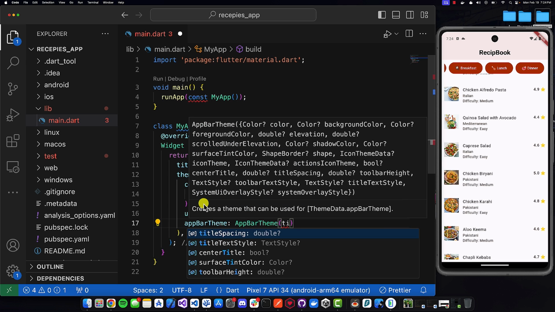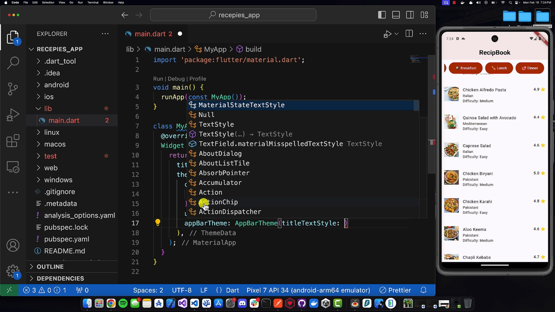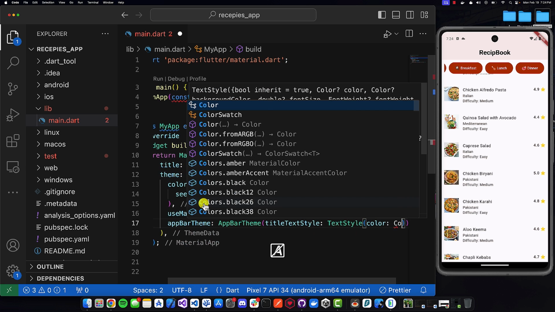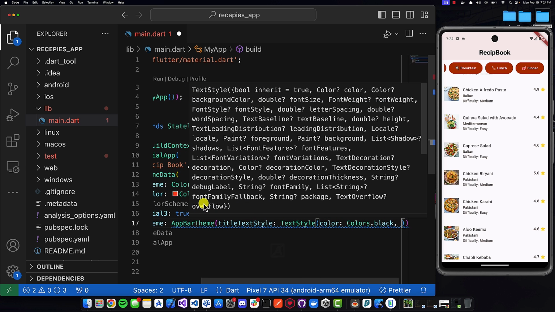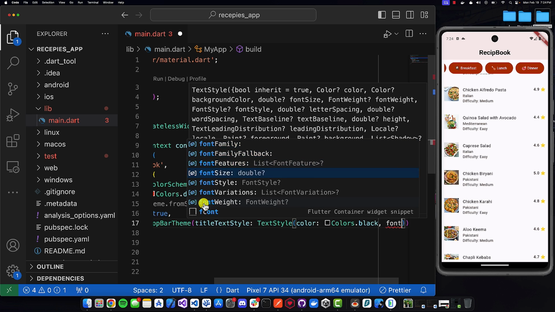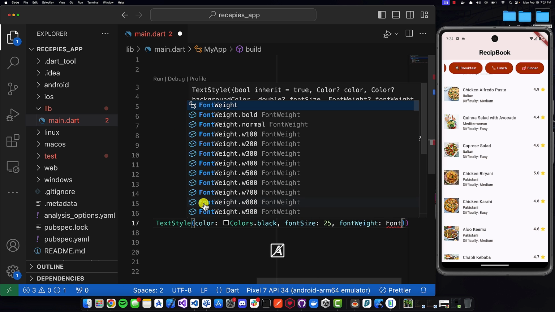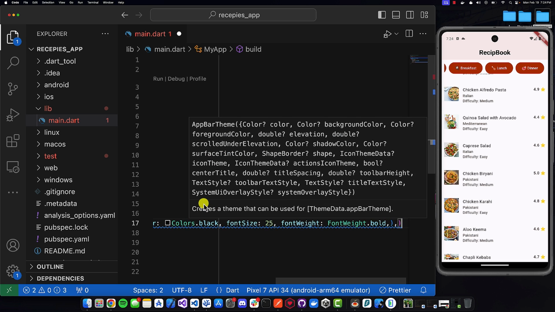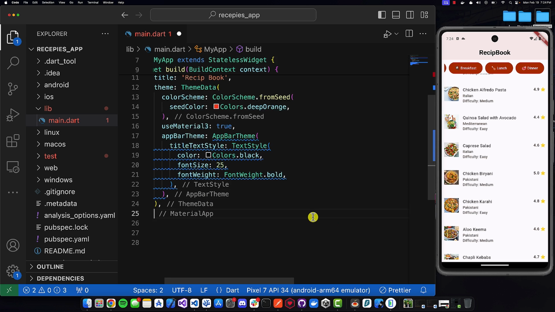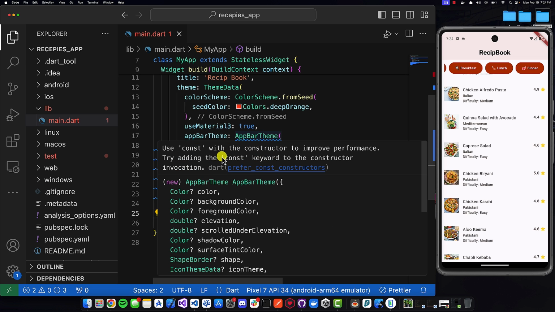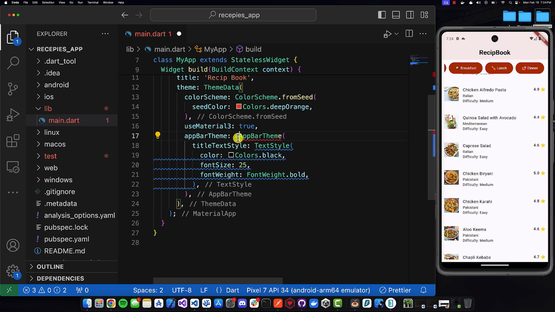And I'm going to say that within my app bar, I want to change the text styling for the title. This is going to be titleTextStyle, like so. And here I'm going to do color is Colors.black, the font size is 25, and then the font weight is FontWeight.bold, like so. And that's pretty much all we have to do. Then I'll do command save. Now you can see that it's giving me an error saying that I can add const with the constructor to improve performance. So let's add the const keyword and do command save.